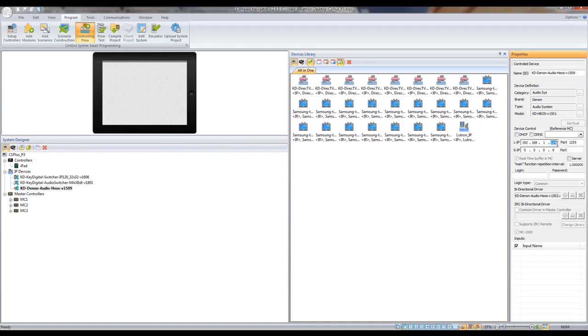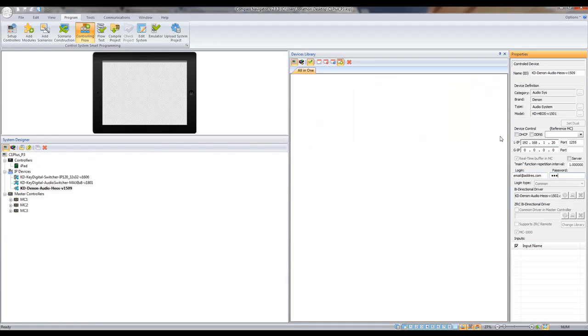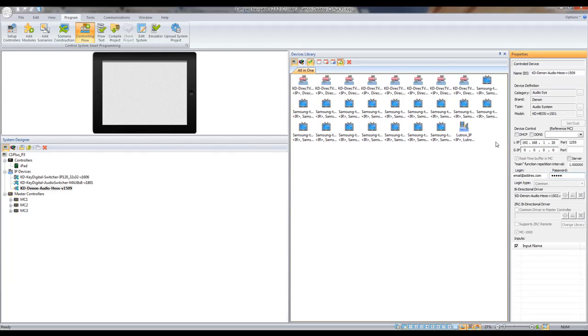Denon HEOS was 1.20 according to our system design. And keep in mind, Denon HEOS, according to the module manual you should refer to, also requires a HEOS account be set up. And if you enter it here, then you don't have to enter it in the iPad GUI.